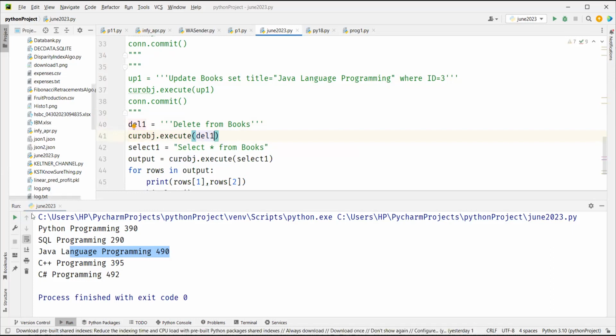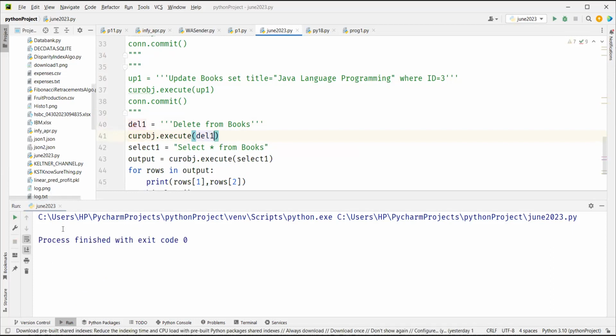Okay, now when you go and run it, see, gone, no data. Delete from books will delete everything. Now I'm saying where ID equal to 4, let's say. So now I'm saying only delete ID equal to 4.